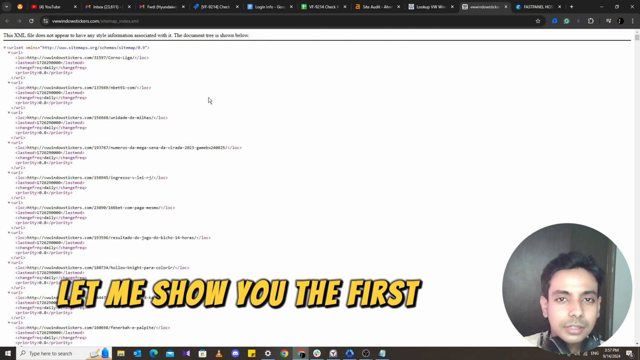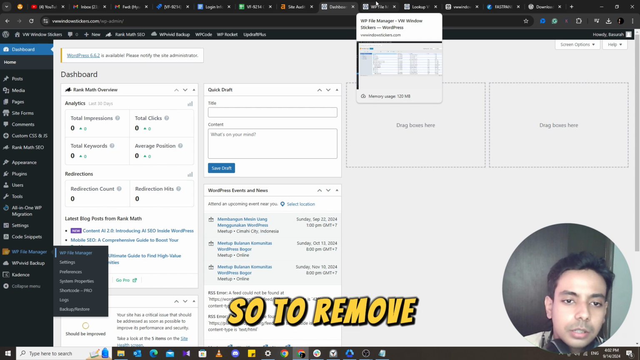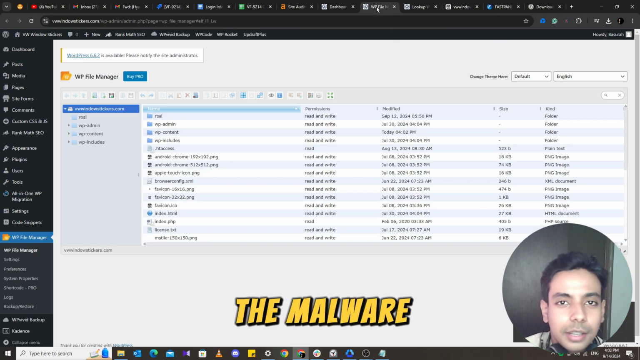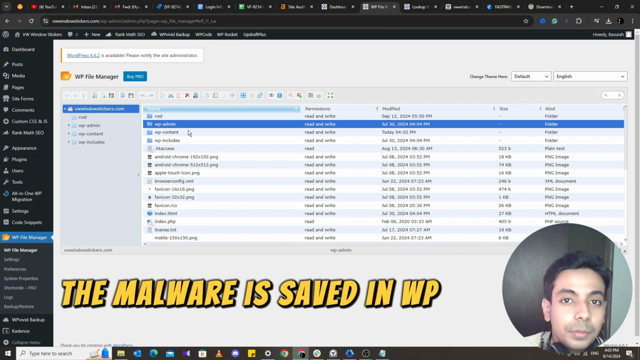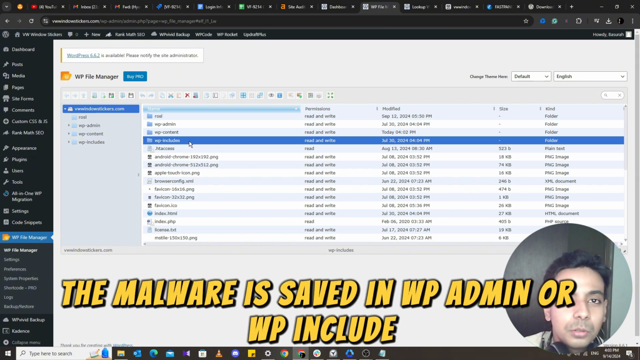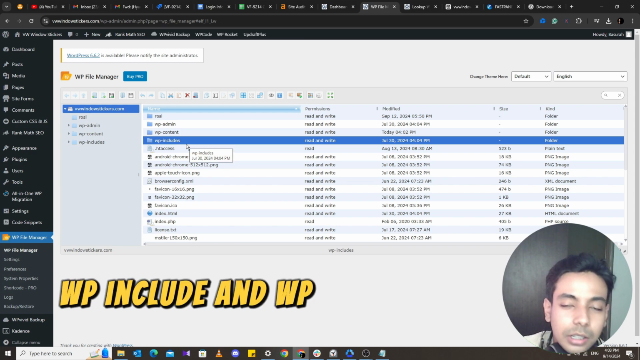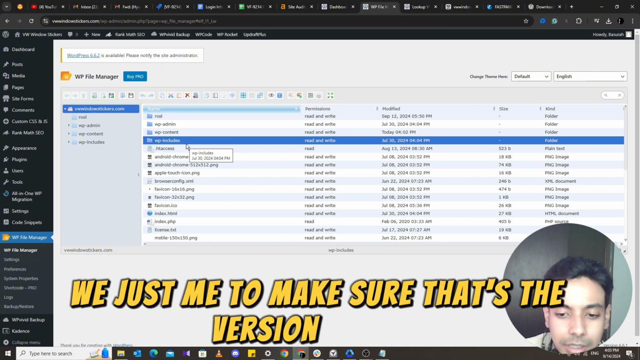Let me show you the first step, which is removing the malware. To remove the malware, first of all, I already spent so many hours finding out where the malware is being put by the hacker. After spending some hours, I found that the malware is saved in WP admin or WP includes. And one tip that you need to know: WP includes and WP admin are the same for all websites.